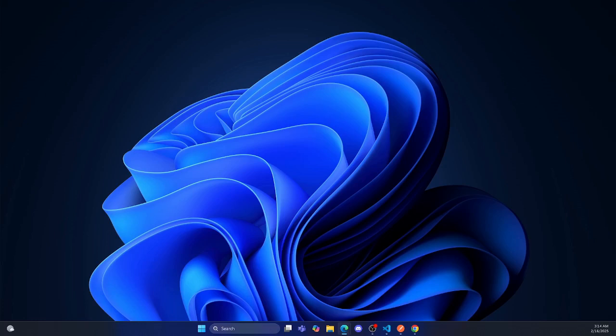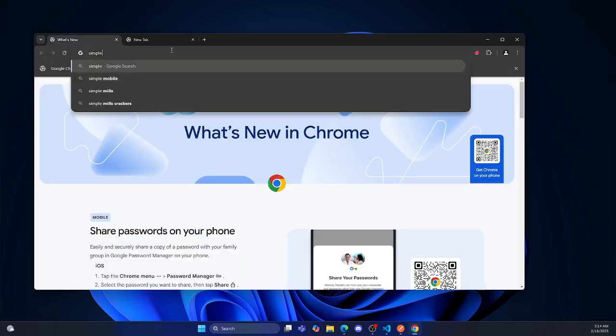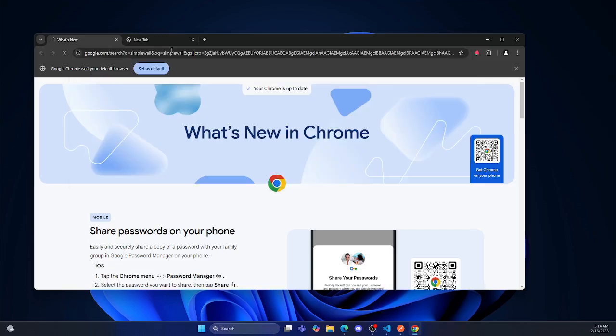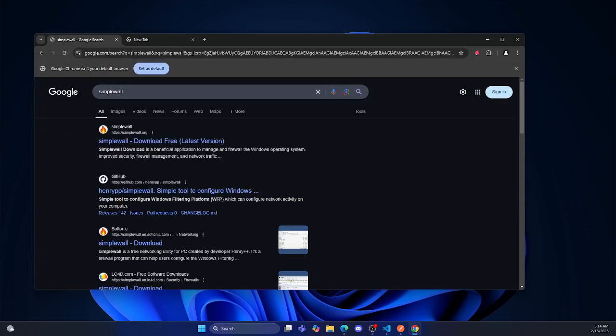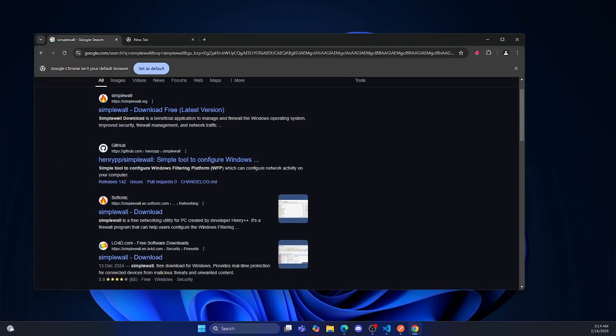So I'd like to show you a simple and free way in which you can stop these background updates from happening without paying anything, right? So I have my browser here and I'm going to install the tool Simple Wall, right? Simple Wall can be installed on your Windows 10, 11 machine. It's open source and it just takes 5 minutes or less to even download and install, right?